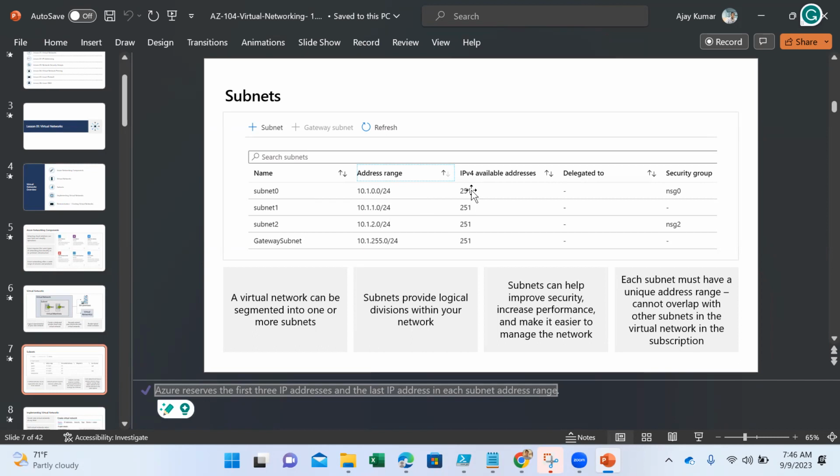So you can subtract 5. You can subtract 5 from the total, and the rest of the IP addresses you can use. Each subnet is like this. This is by design. By design, the reservation will be done for Azure. All right.